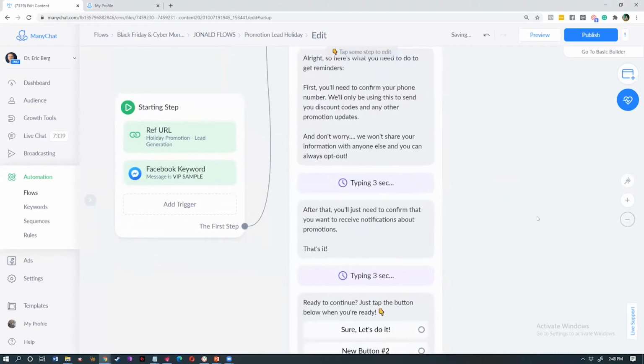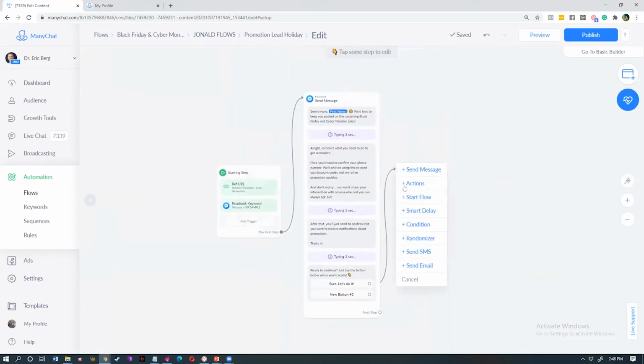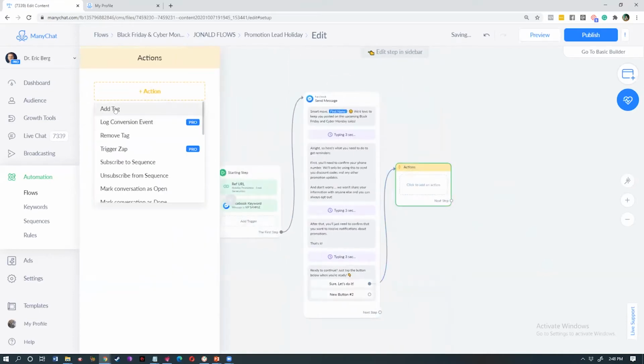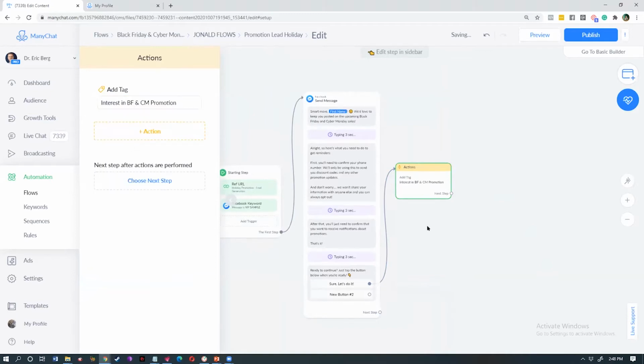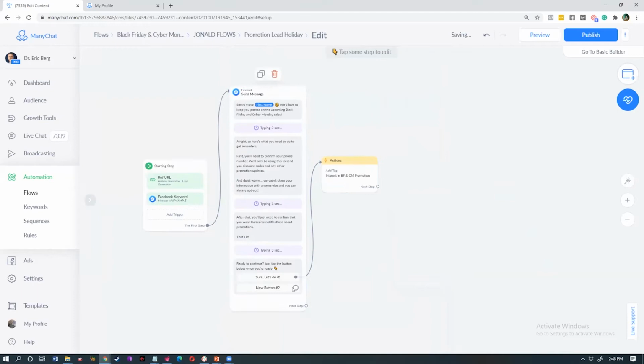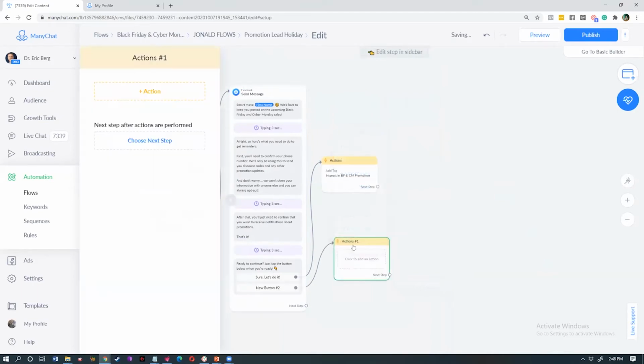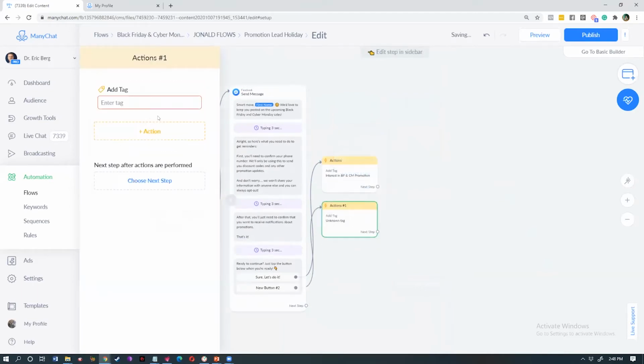All right, so now that we have both sections, you can always add a tag that would say if they are interested or not. So this can be interested in BF and CM promotion, and the other tag can be not interested.